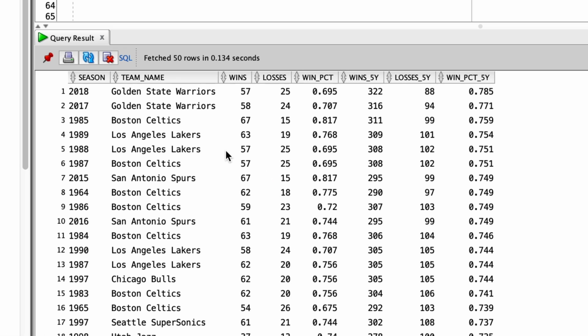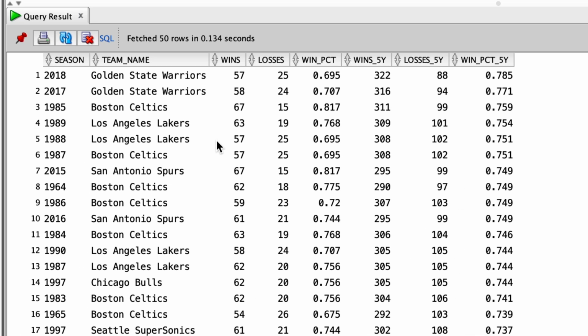Let's run our earlier query to check the top results. We can see the 2018 Warriors at the top, then the 2017 Warriors, then the 1985 Celtics, then some Lakers and Celtics seasons, then the Spurs in 2015. So that's pretty interesting. And question 4 is answered.